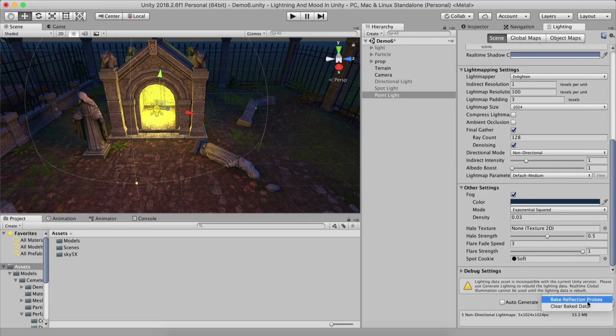Click on the drop down list. You have this Bake Reflection Probes. So you're going to click on that, and then you're simply going to click here Generate Lighting. Now this takes a little bit of time. You see here at the bottom right corner the blue loading bar, so to say, filling up. This is Unity working on the lighting system. It's baking the lights that we added.